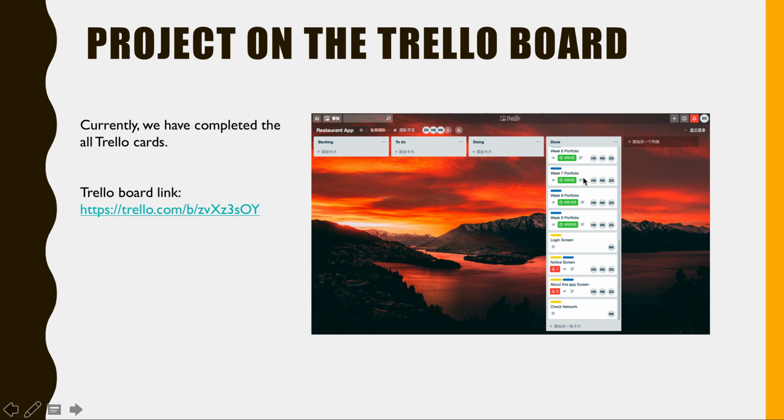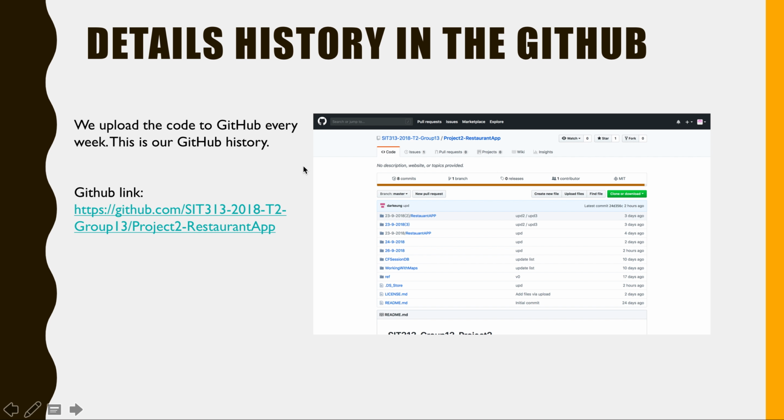And in the down list, you can see many of the screens, and you can click the card and see the detail of what we've done, what kind of requirements we've done in the Trello.